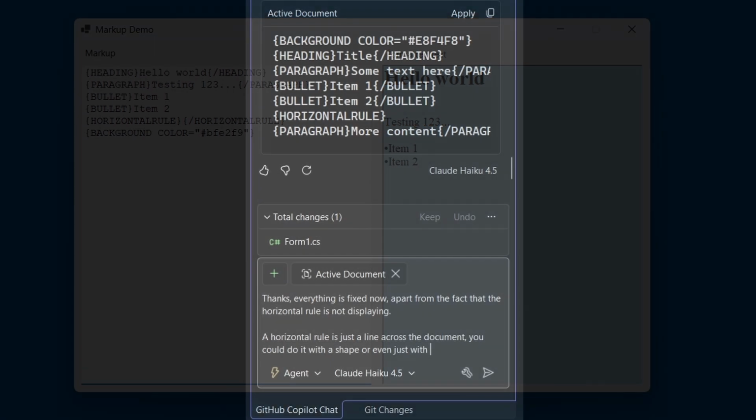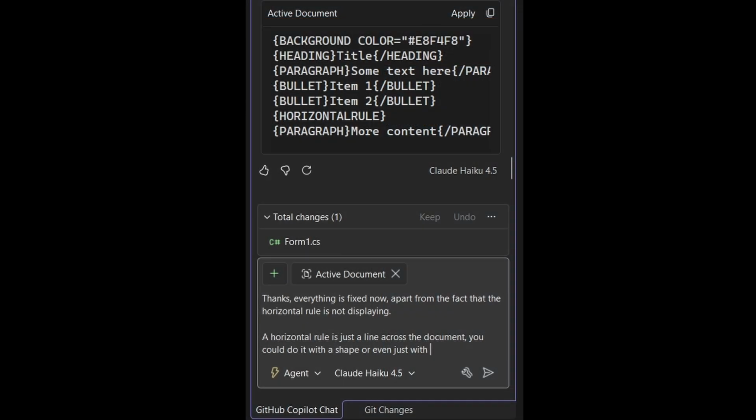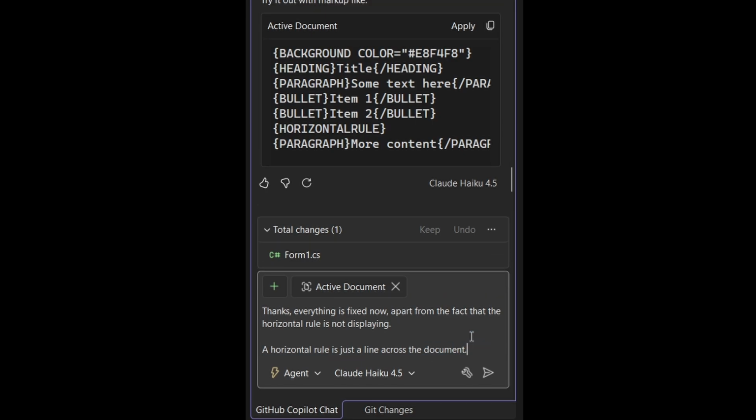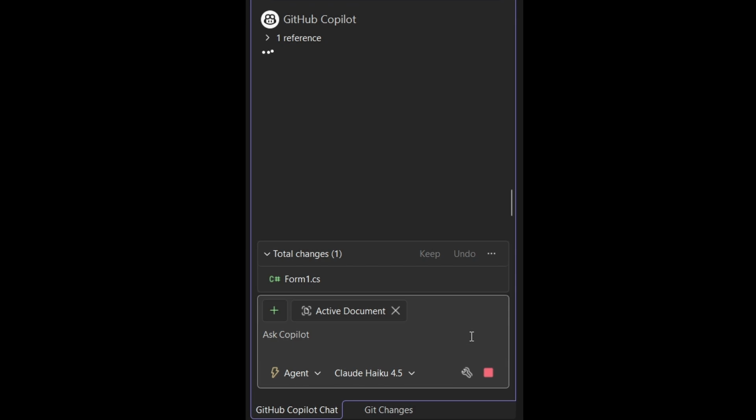Amazing. Okay, so I'm going to go back to the agent and say, you know, can you please make the horizontal rule display? It's just a line across the document. How hard could it be? So I'll let it go and see what it makes of it this time.